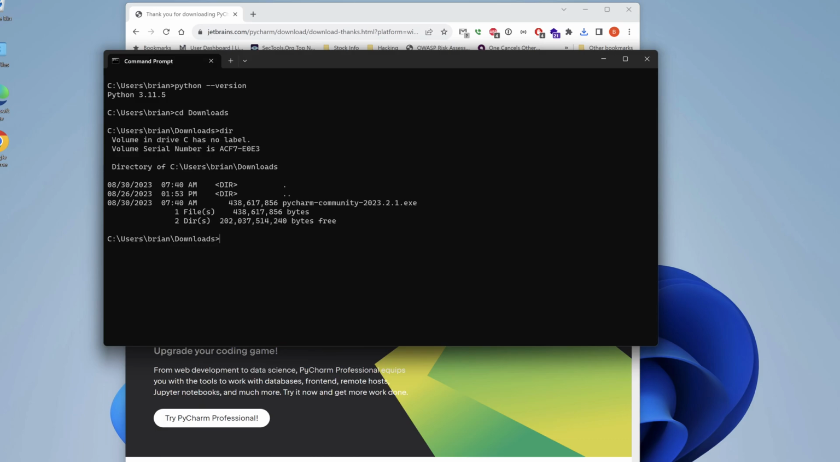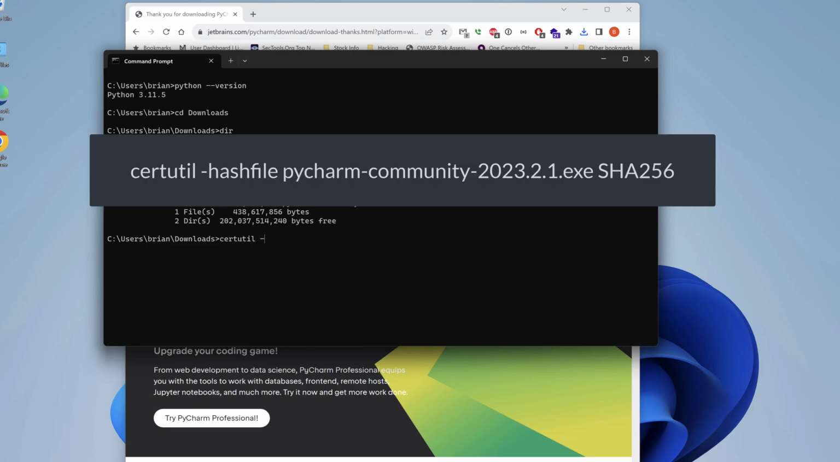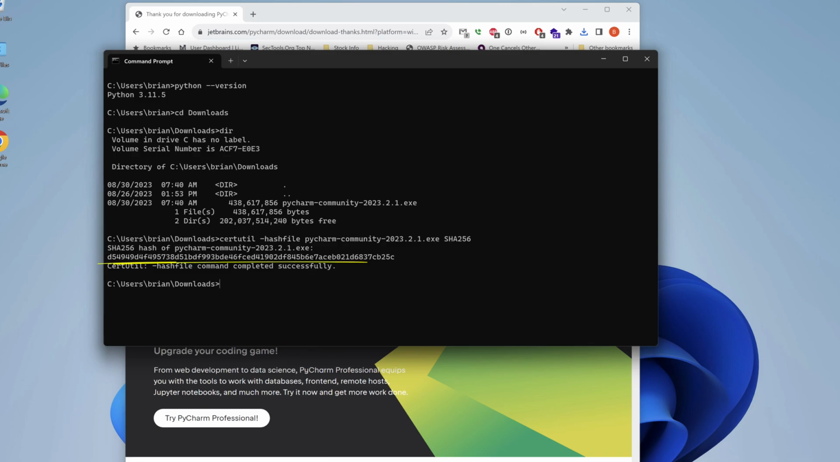This will allow us to verify the integrity of the file we downloaded to make sure it wasn't corrupted during the download. To compute the value locally, let's enter certutil --hashfile PyCharm Community 2023 2.1.exe space SHA-256 and press enter. We see the computed value.